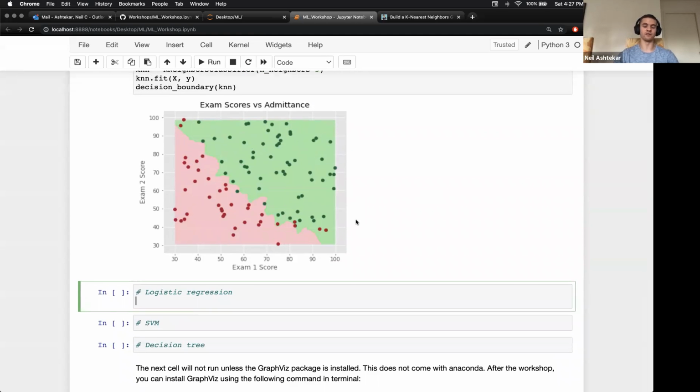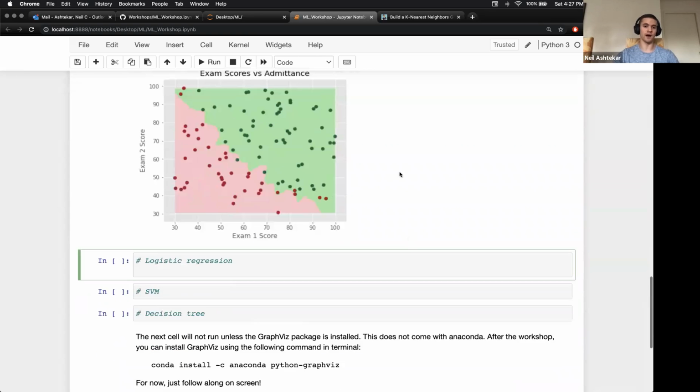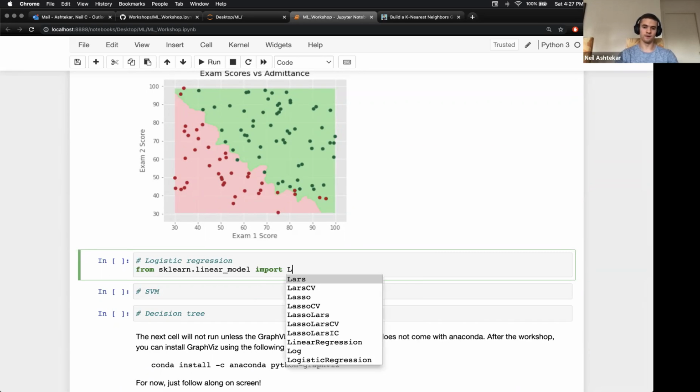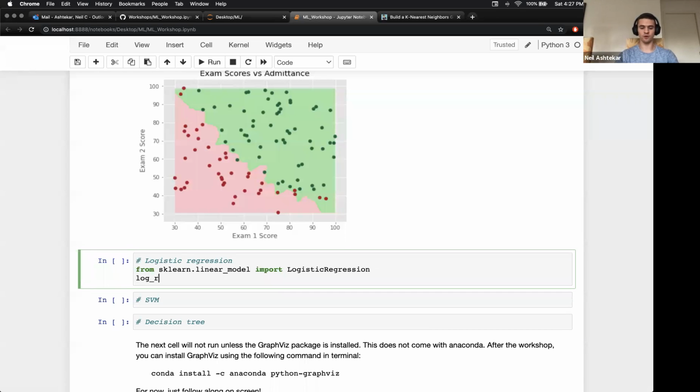Next, I'm going to talk about something called logistic regression. Up top, when I asked how you would do this without machine learning, a lot of people gave really good answers about drawing a line or drawing a curve. So logistic regression is simply going to draw a line between these two classes. I'm going to write the code first, then explain it. From sklearn.linear_model, import LogisticRegression. Then I'm going to create an instance of it called log_reg equals LogisticRegression, and throw the parentheses on the end. Make sure to do that.